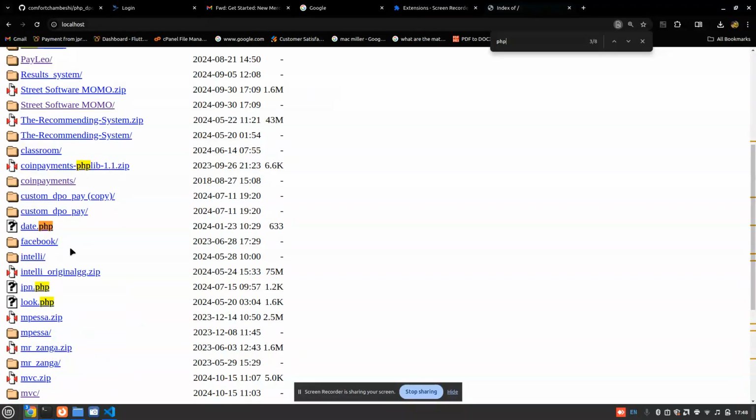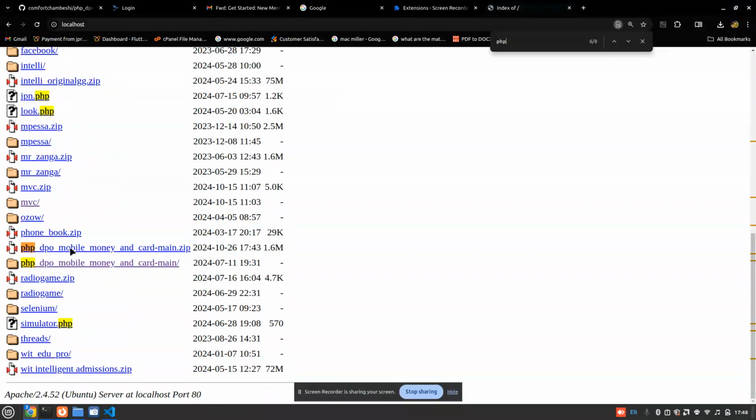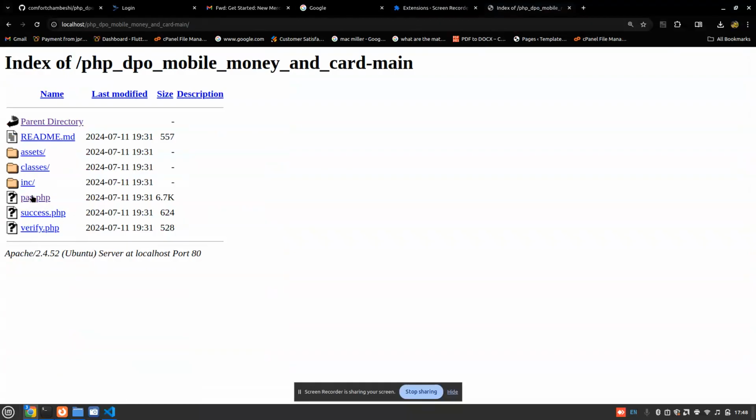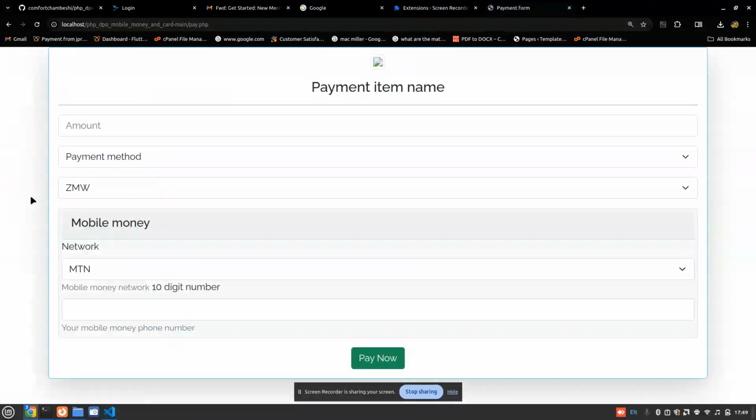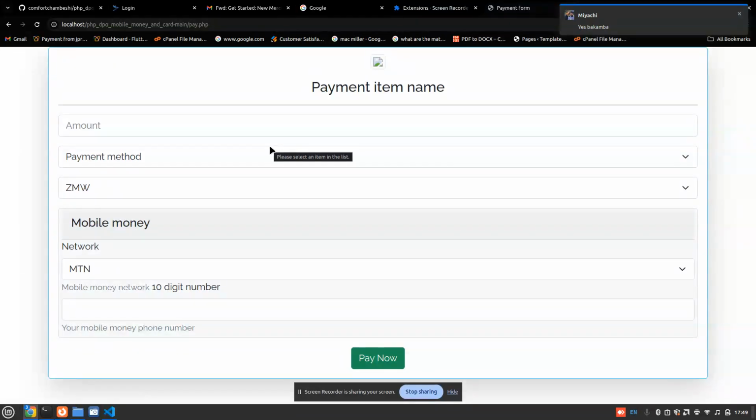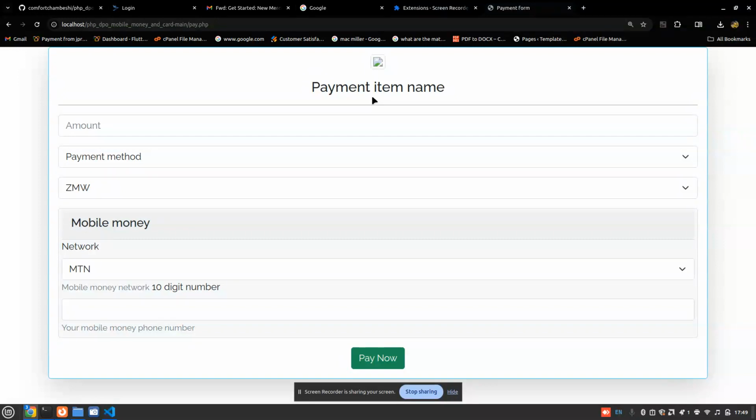PHP. Where is that? PHP, here it is. And then I'm going to open pay.php. Okay, so let's do, so this is just a basic payment form, which I just created for testing purposes only.